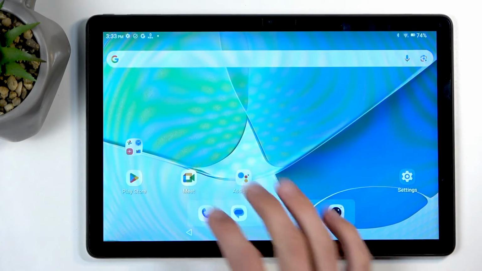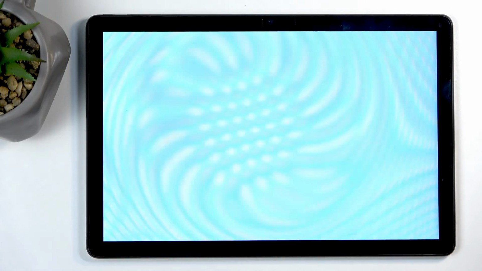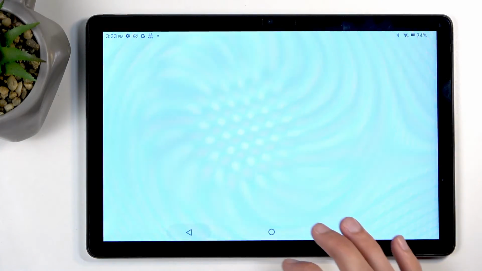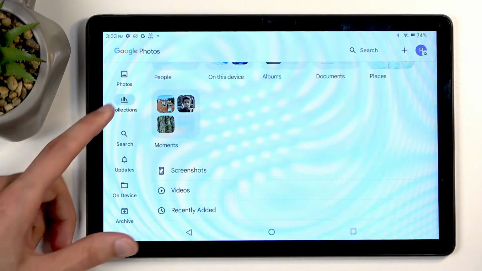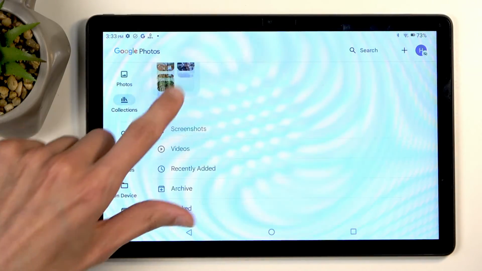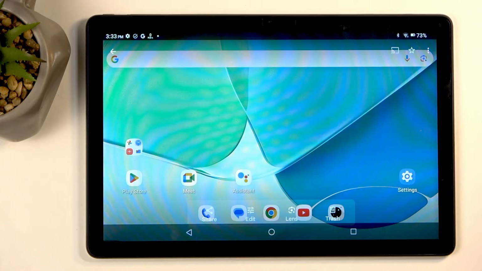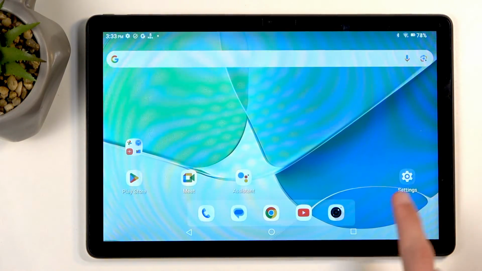When it disappears, you can find your captured screenshot by going into your Photos tab. Let's disregard this. And from here, you want to navigate to Collections, scroll down, and you will find Screenshots album, in which obviously you will find screenshots. And here's the one that I have captured a moment ago.